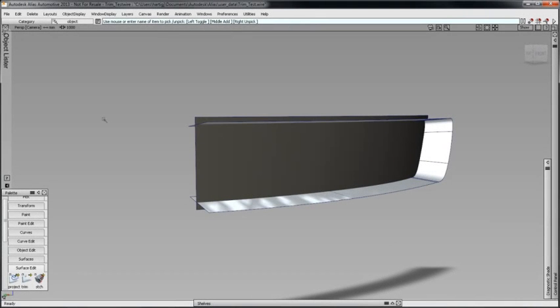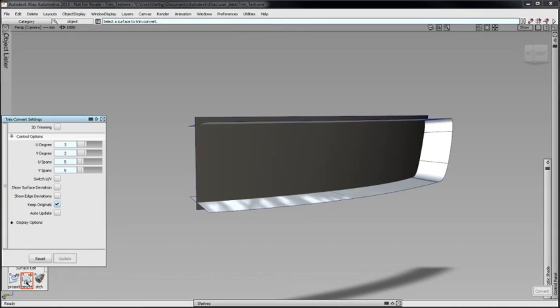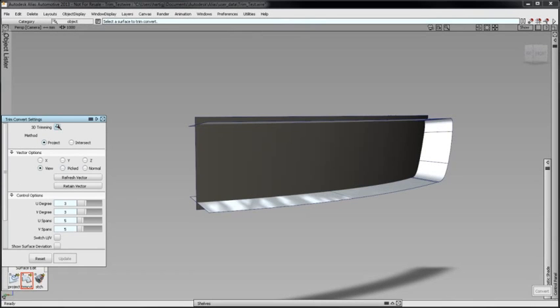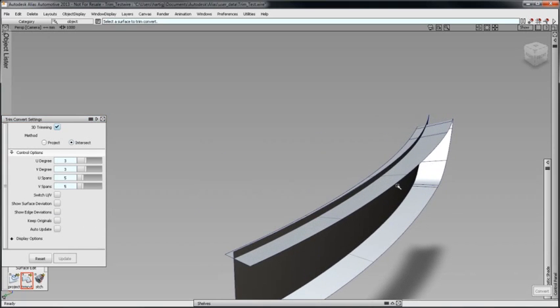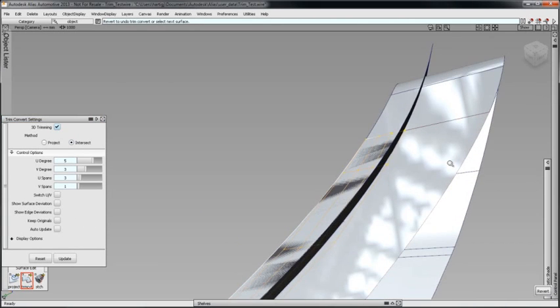With trim convert, the process is similar, with the result being a trimmed surface with natural boundaries. Select 3D trimming and intersect. For this example, I will not need the default keep originals. Select a surface to trim, the area to keep, and intersecting surface. If you select the wrong side to keep, you can revert and drag the region selector to the correct side.